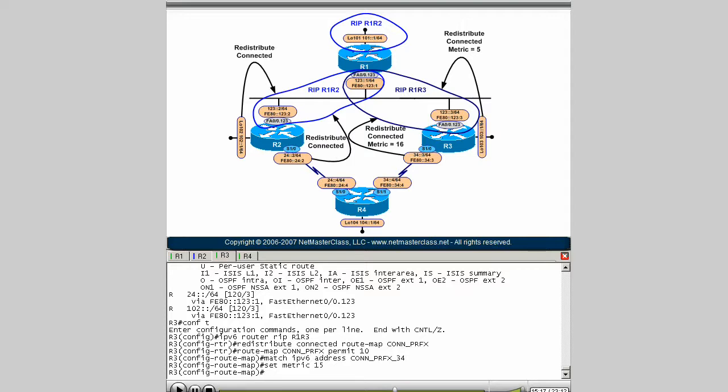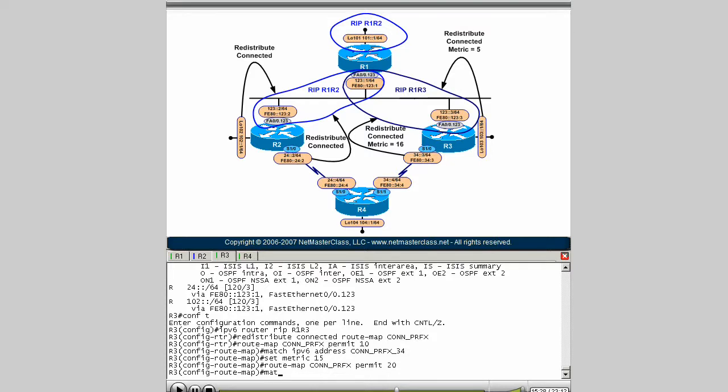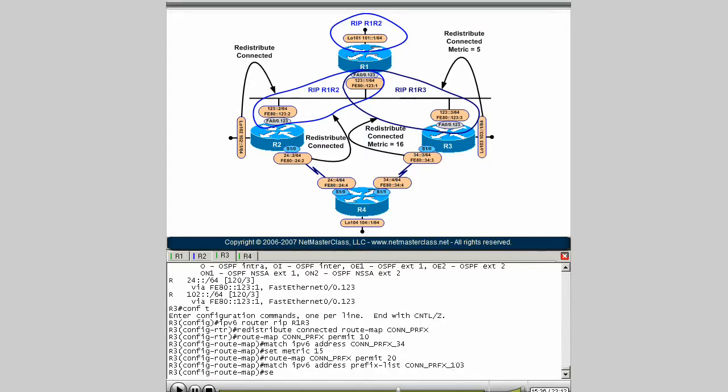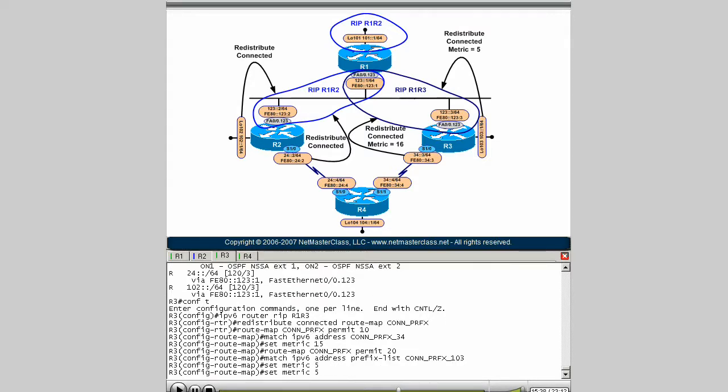Our next route map statement, we're going to go ahead and match the other connected interface that we are interested in manipulating. We're going to match it, just because we can, using a prefix list. So let's match on a prefix list, and let's set the metric there to 5. That'll get incremented to a 6, and that is what we want to demonstrate.